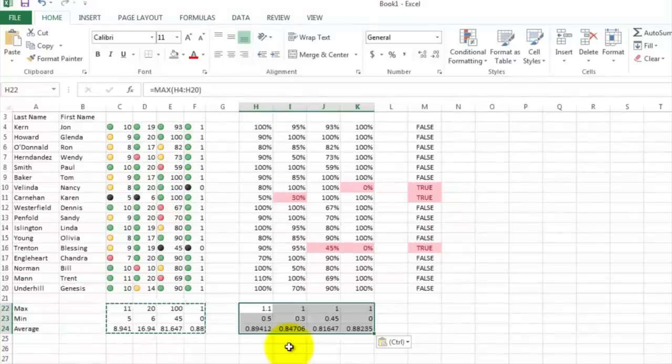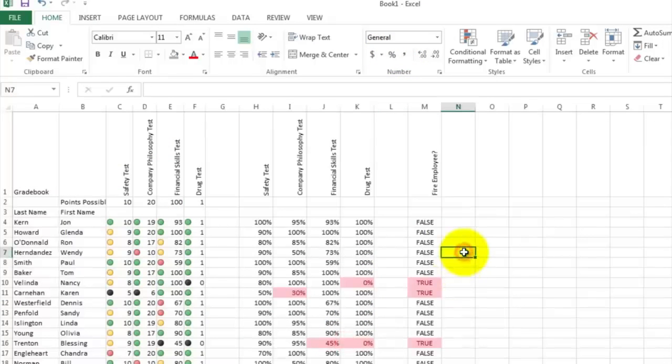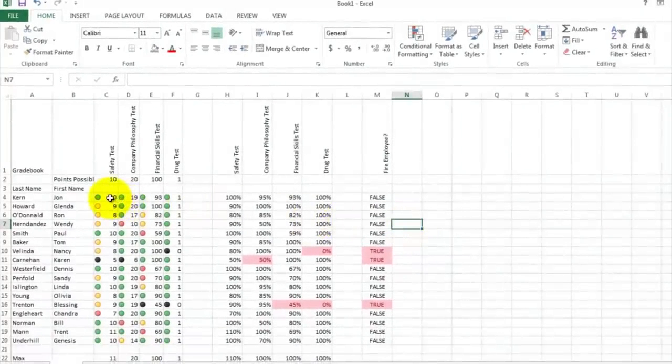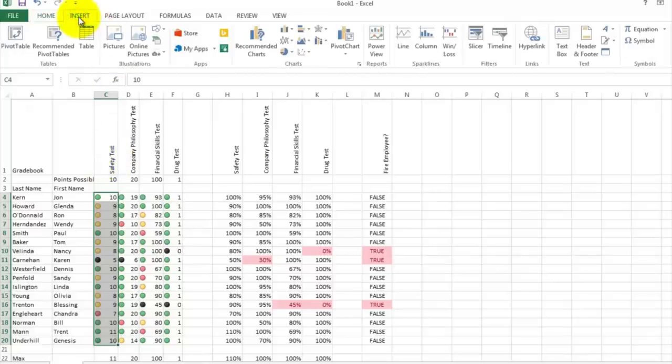Now, since these are percentages, it would make sense to format them with a percent sign. Let's create a chart that shows all the graphs of each of the scores from the safety test. I'm going to highlight safety test. And now, let's go to insert.